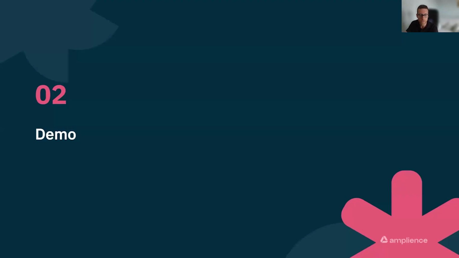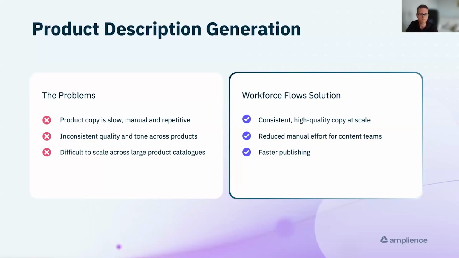So I'm going to move into a demonstration of Amplience Workforce, but before I do so, I'm just going to center around the product description use case and some of the problems customers might have before use of Amplience Workforce, and then some of the benefits that they get at the end. Many customers are on different journeys with AI, so I believe most customers we speak to are really using AI for kind of one-off generation.